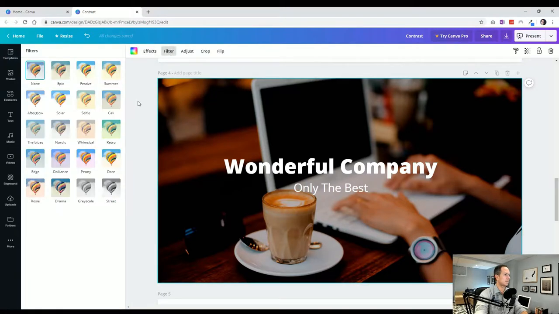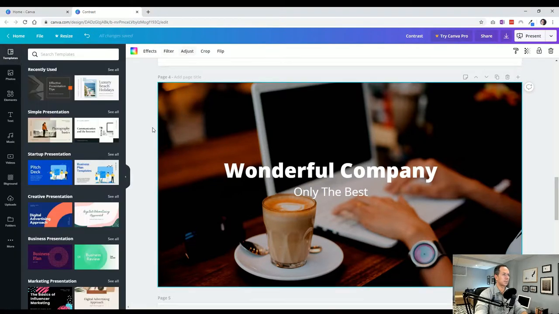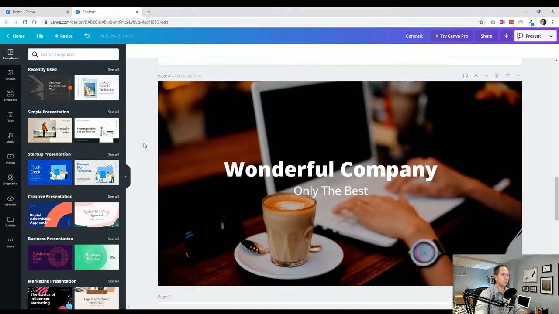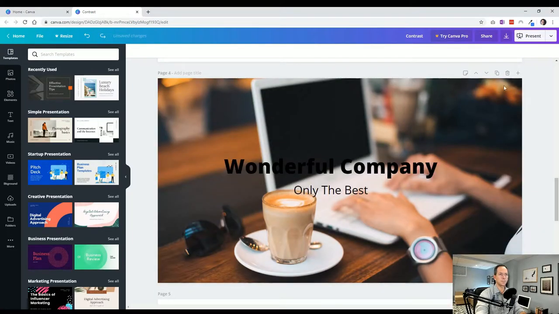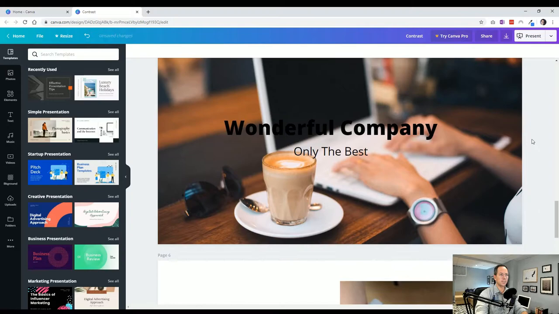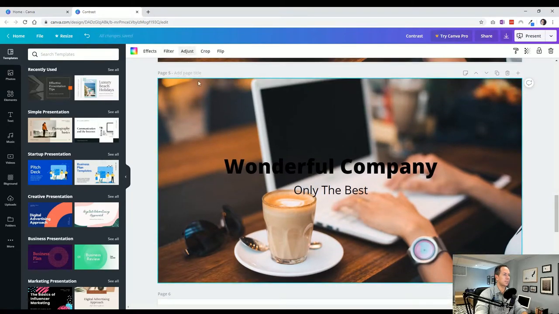And then we'll do a duplicate so we can compare them all at the end. Oops, actually lost the original. So there we go. Let's make a duplicate of the original. Let's get back to where we were. So we click into the photo.